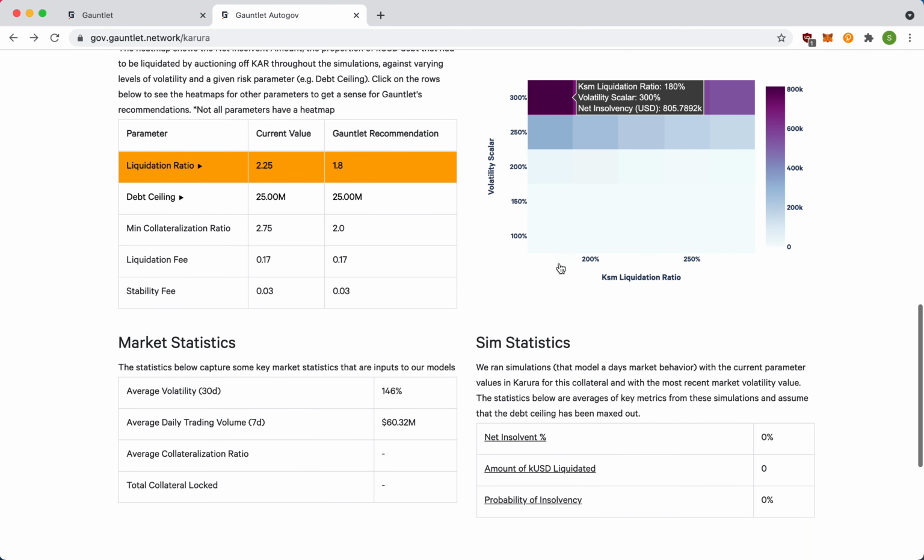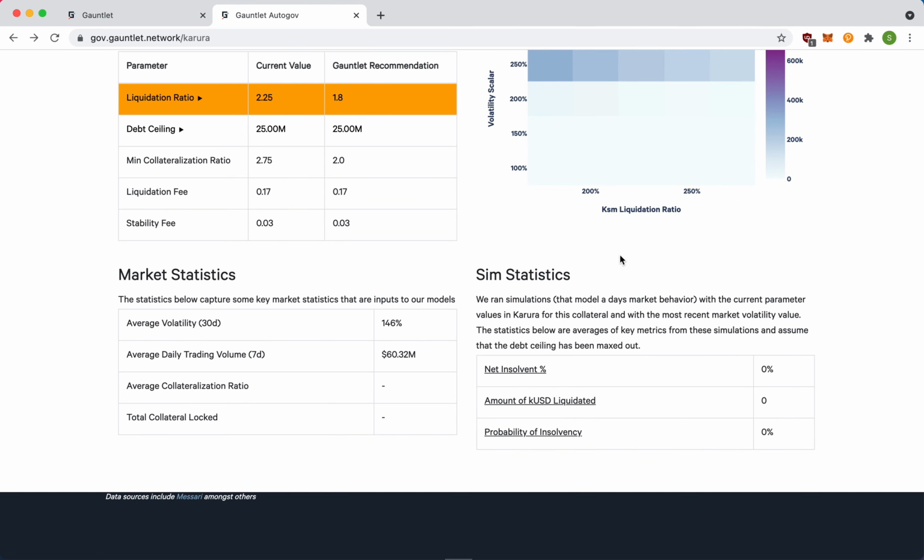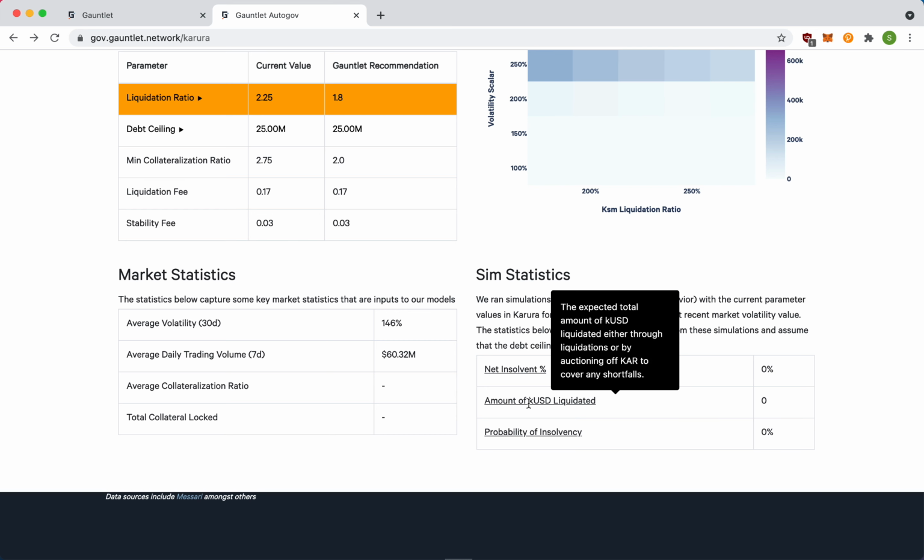Below this, we provide more context on some of the key inputs and outputs to our model in the market statistics and sim statistics section. The inputs are in the market statistics section and are fairly straightforward. Metrics like average volatility, average daily volume of the Kusama token, and the average collateralization ratio of Kusama and Karura, and more. The outputs are in the sim statistics section. Hovering over these brings up a tooltip with the definition of each. For example, the amount of KUSD liquidated is the expected total amount of KUSD liquidated either through liquidations or by auctioning off KAR tokens to cover any shortfalls.